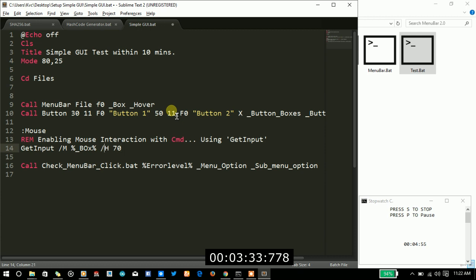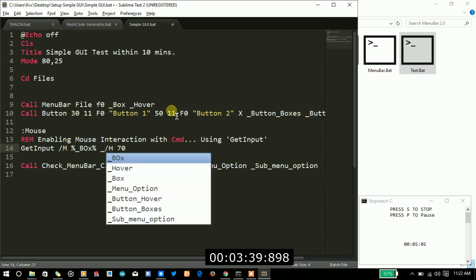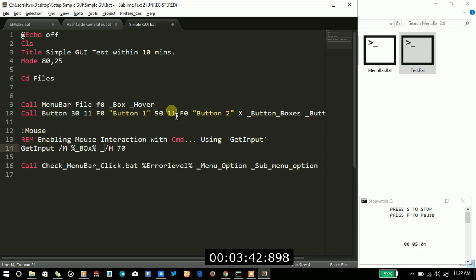Now just write here box and then simply write here button boxes, and everything will be 70. After checking the menu bar click, since it doesn't make sense that the menu bar is clicked, we need to check if the button is clicked. Checking for the button is just as standard. If slash I, I'm comparing the strings here, so I use slash I.